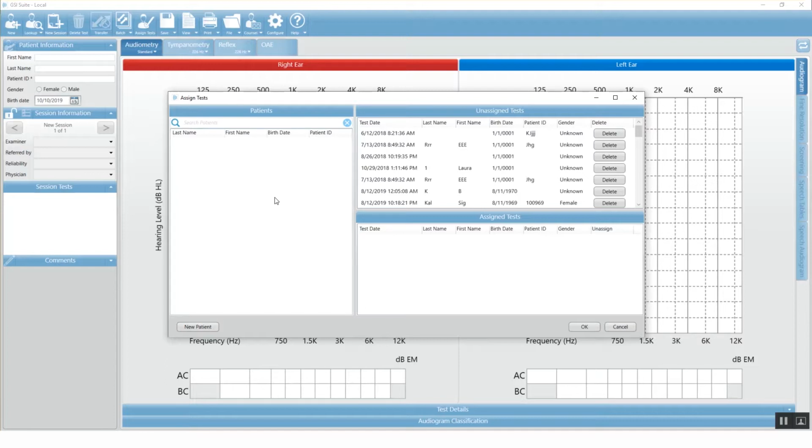In the Assign Test window, there are three main areas. The first one over here on the upper right is your unassigned tests, and this is the data that you have just imported from your AMTAS Flex. So what we need to do is take that unassigned data and assign it to an actual patient. So there are two ways to do this.